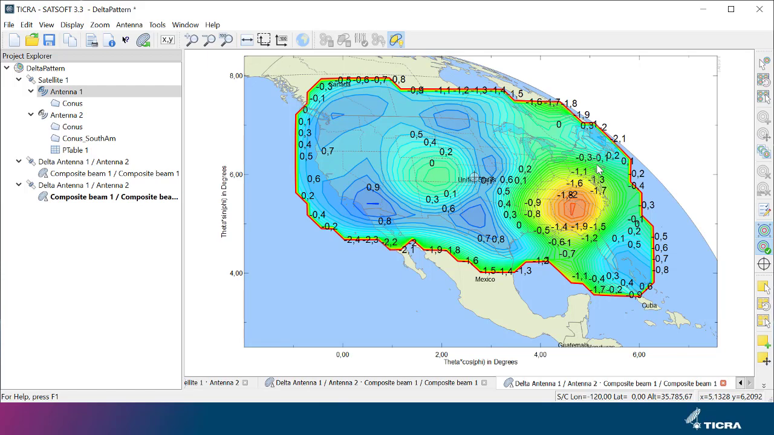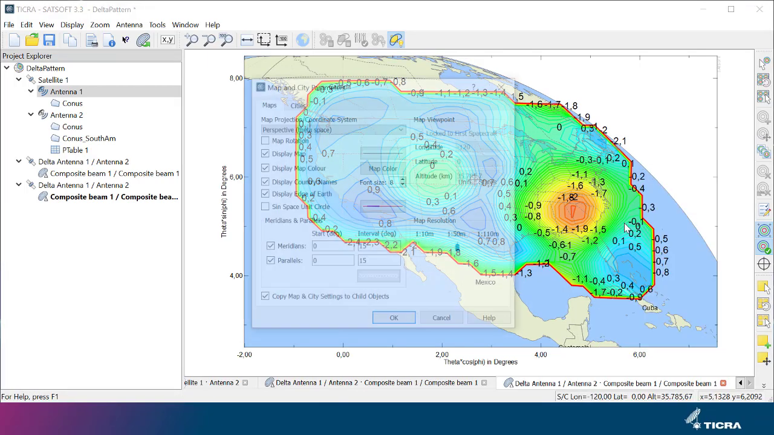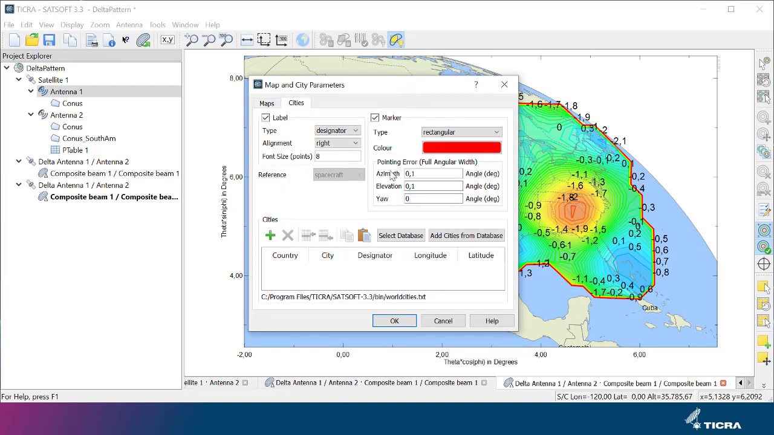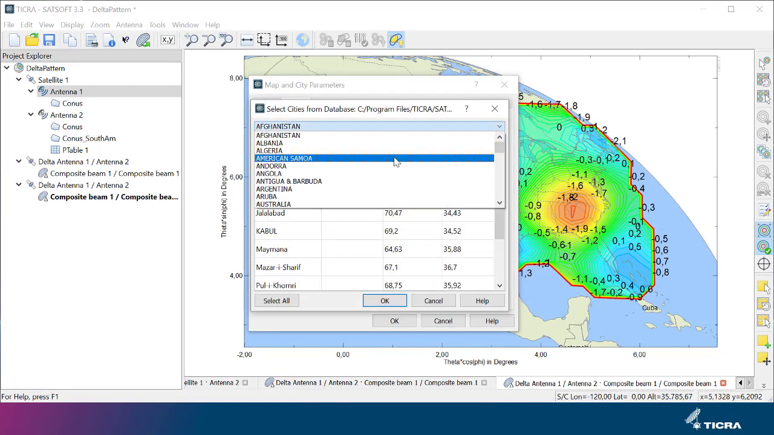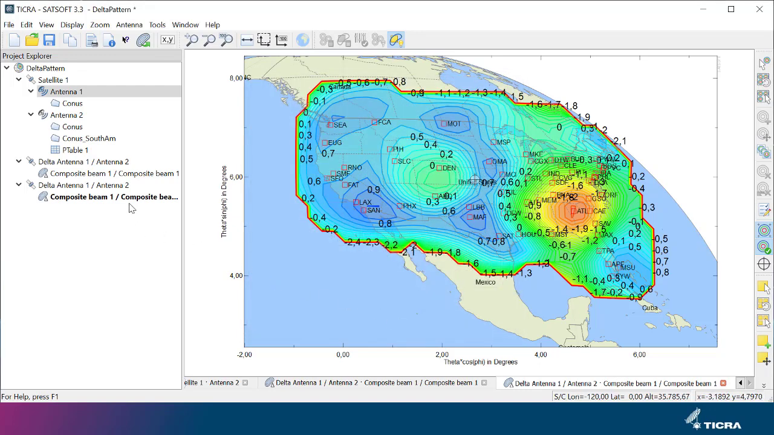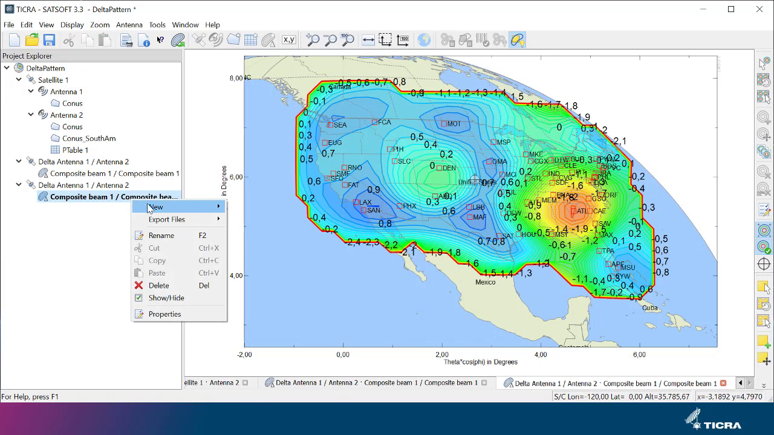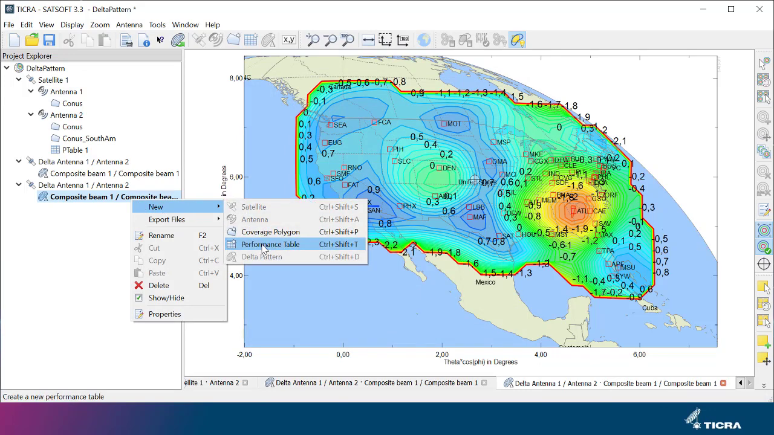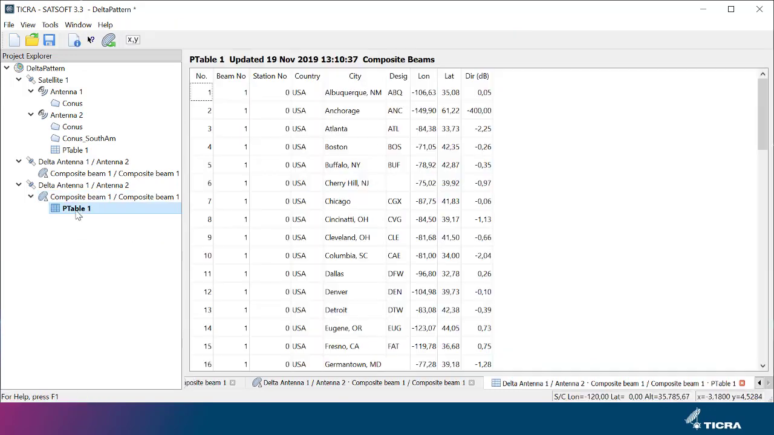As for antennas, it's also possible to add cities and create performance tables for delta patterns. To this end, we first add US cities by opening the Map and Cities dialog and then going to the Cities tab to add all US cities from the database. We see that the cities are then added to the map. Next, we create a performance table for the delta pattern object and open it. In the performance table, delta pattern values are displayed for the US cities.